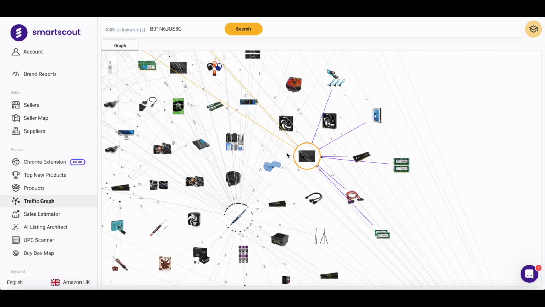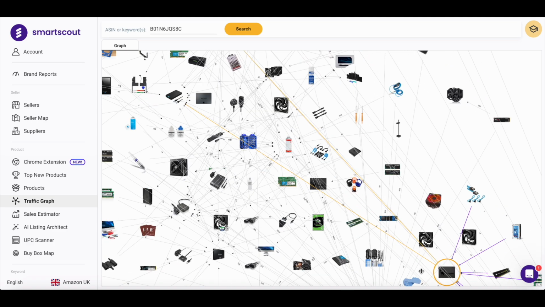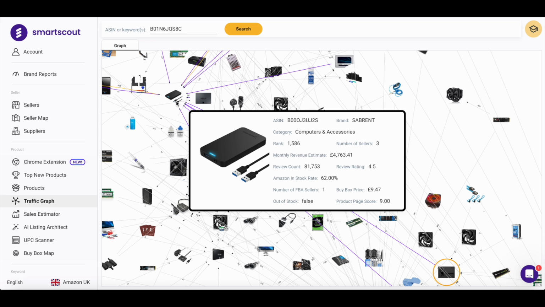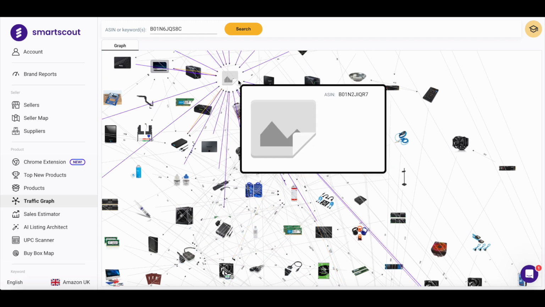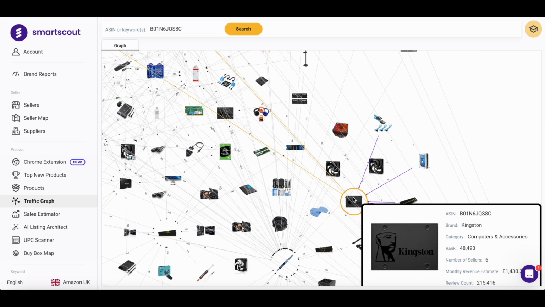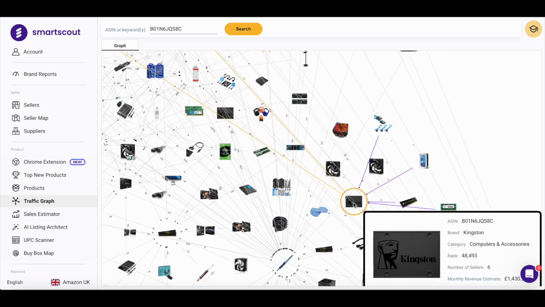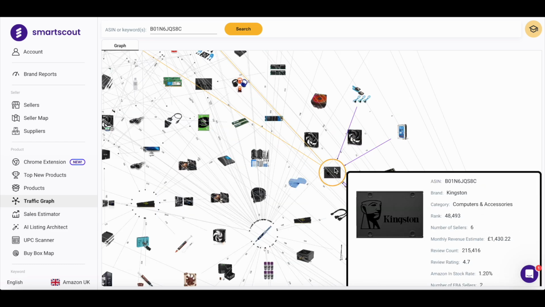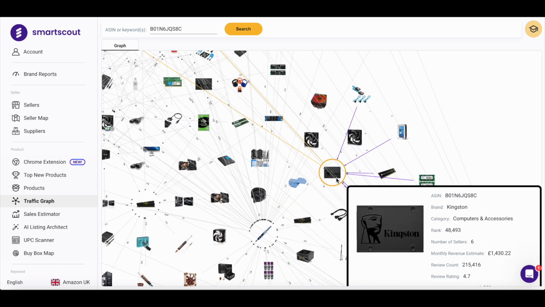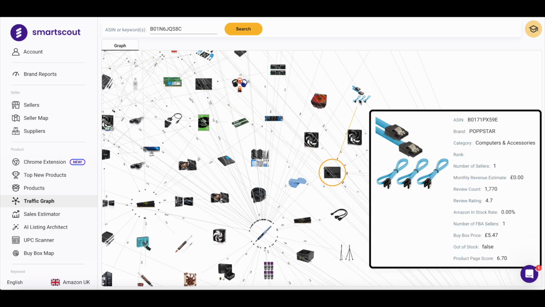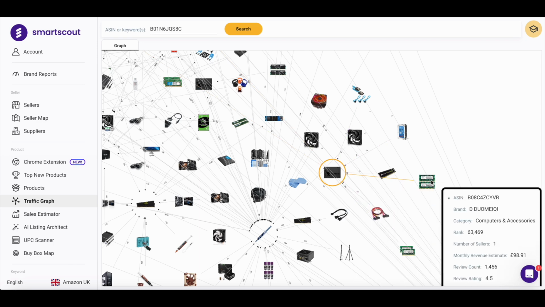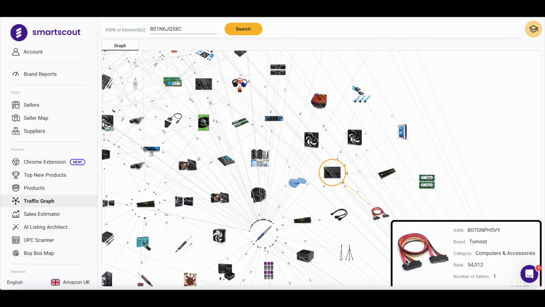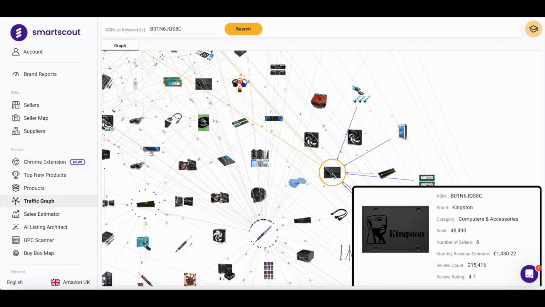If we then zoom out and navigate across, we can see that people are also buying this product here, as well as this product here. Further than that, we can see the products that people purchase before they get to this product. So this product is found when people purchase this product here, or this product here, this product here, this product here, this product here, or this product down here.